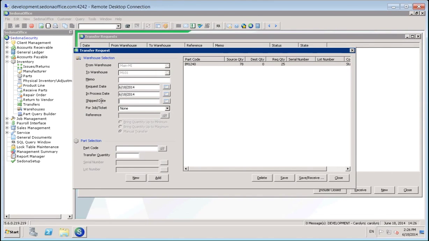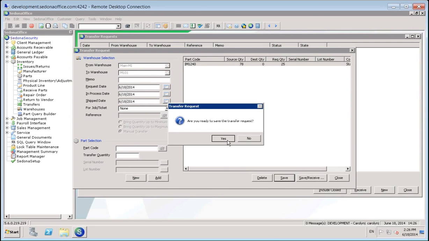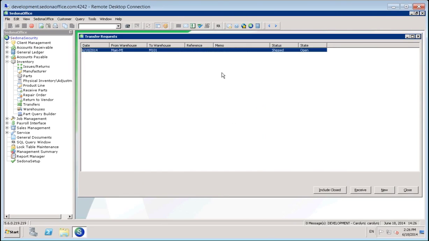If it were really physically shipping to an outside location, with the date shipped, however you sent them out, UPS or whatever shipping method, then the status changes to shipped. And then once it's received, it drops off the list. So it's a nice feature.